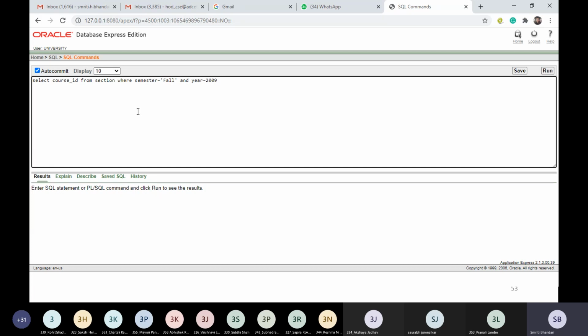So this is one part. Then union and the other statement. Select course ID from section where semester equal to spring and year equal to 2010.